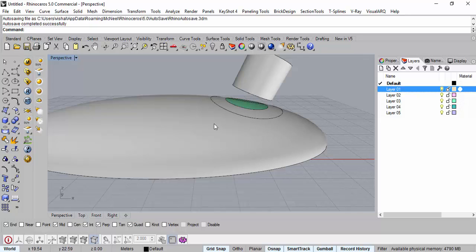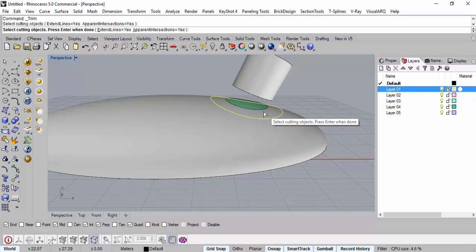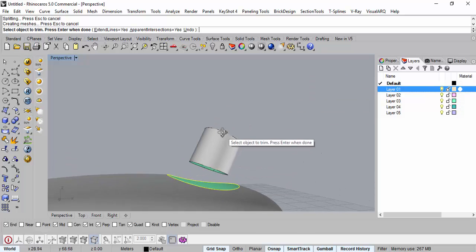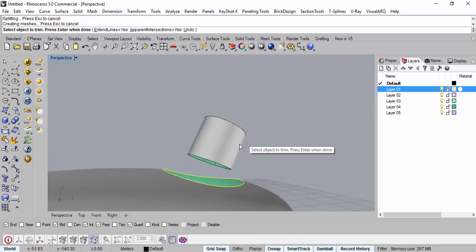Now I can cut away this portion using trim again. So use trim, use this as a trimming object, enter, and this as the object to be cut. So now I have sufficient distance for this to merge. Now there should be a hole here. Yeah, there is a hole here.